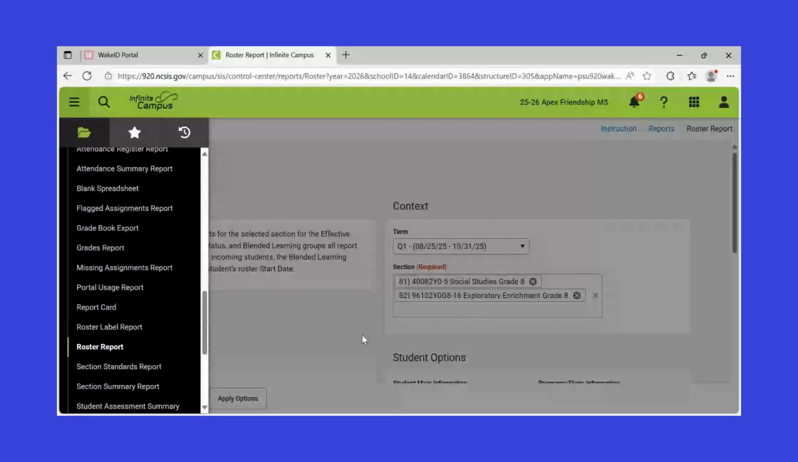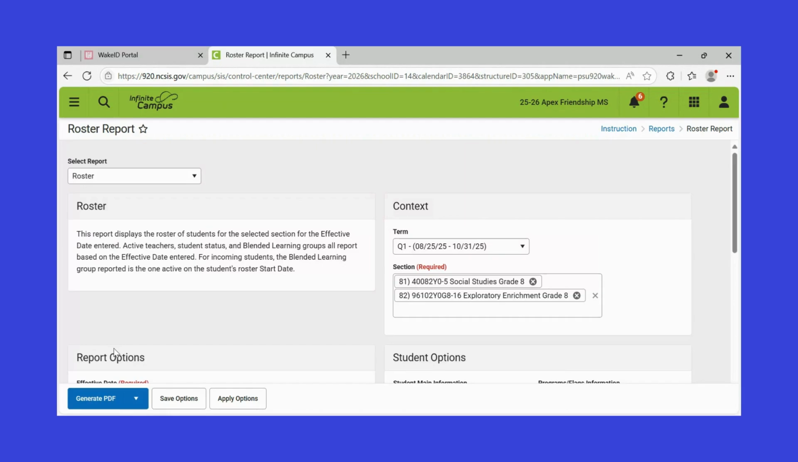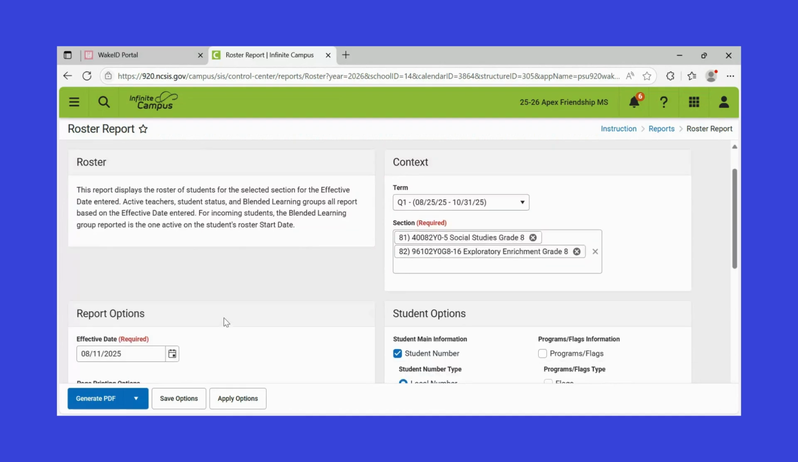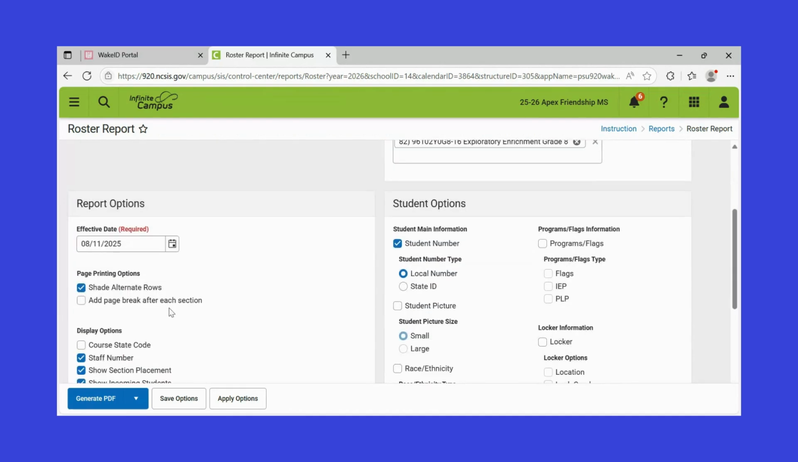One other report that you might find helpful is the roster report. So again, I'm in Reports and I just want to go ahead and find Roster Report and click on that. Okay. If you're doing this for multiple classes, I would go ahead and scroll down and add a page break after each selection, which prints it by class. Otherwise, it's going to print one large alphabetized list.